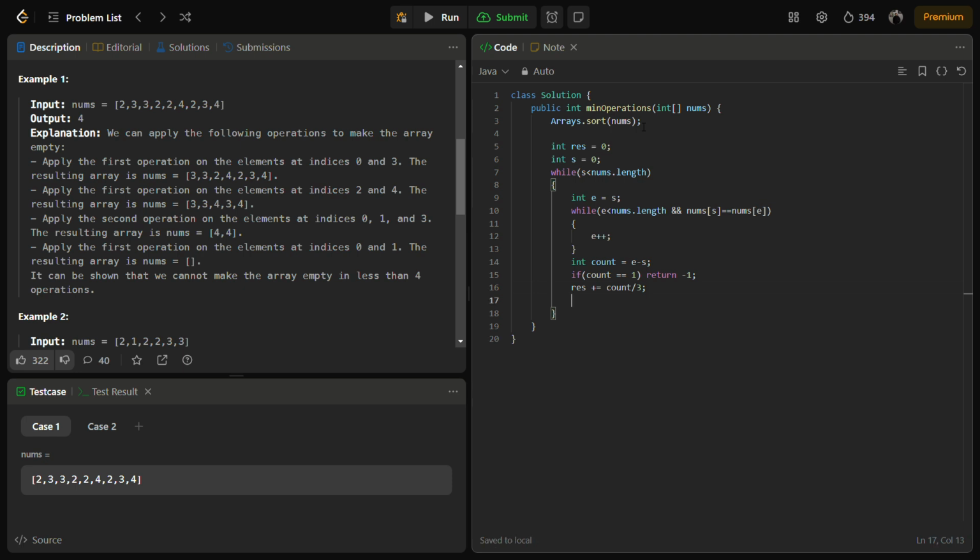and if the count mod 3 is not equal to 0, that means the count was not a multiple of 3, then we'll add a 1 to res. And we'll set the starting equal to ending, because we have to reset the pointers for the next group of values. And after this we can simply return the res.